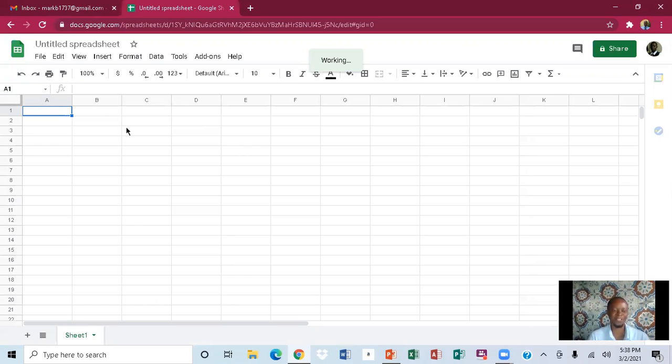If I put the cursor right here, notice this little box, the name box, shows that I'm in C3. If I click right there, it shows me that I'm in A2. Anything that I type inside ends up in the formula bar. If you notice right up here, it shows an untitled spreadsheet, so you definitely have to put a name.